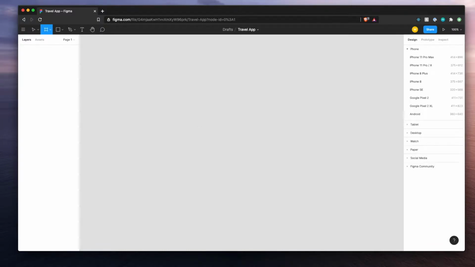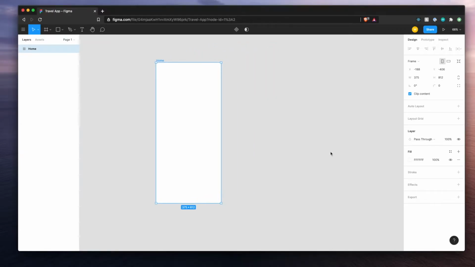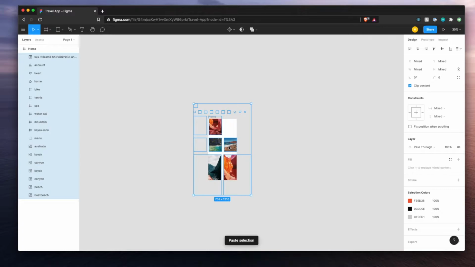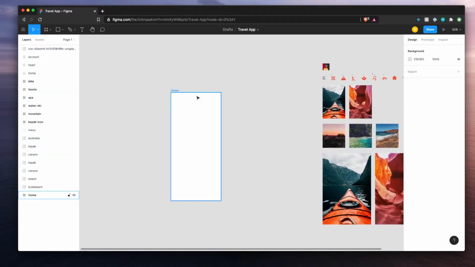So to get started, click F to get a frame and click iPhone 11 or X, and we'll rename this to Home. And one thing I'm going to do right away is I'm going to import all the images and icons that we need just for simplicity. So I have the final version down below. So I'm just going to copy and paste those into here. And like I said, you could find this in the description below. So there we go. Pretty good.